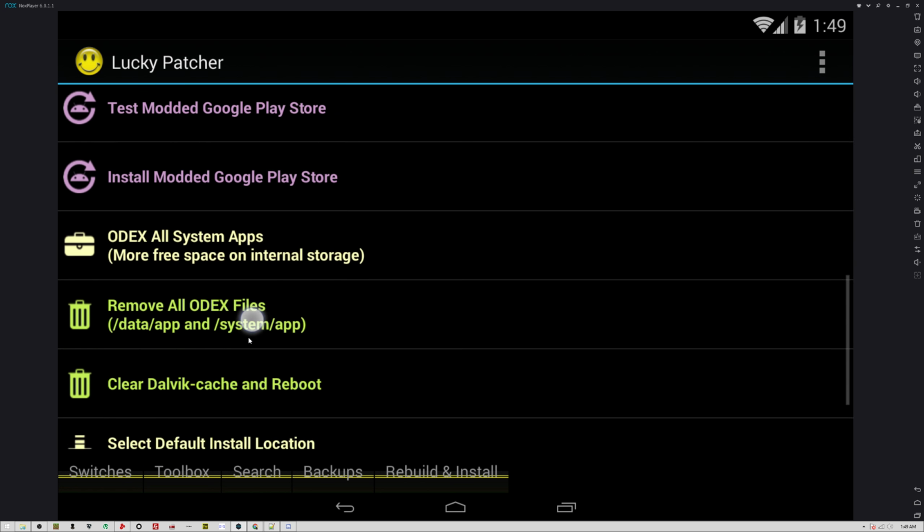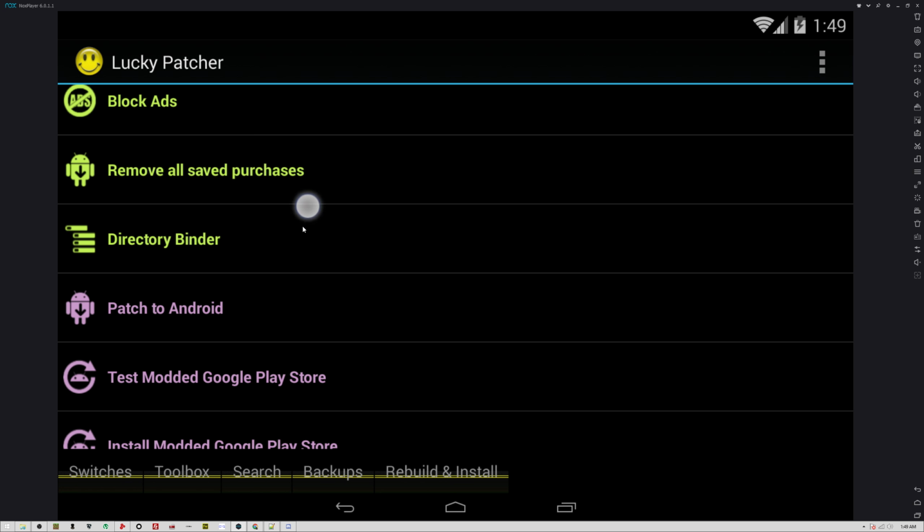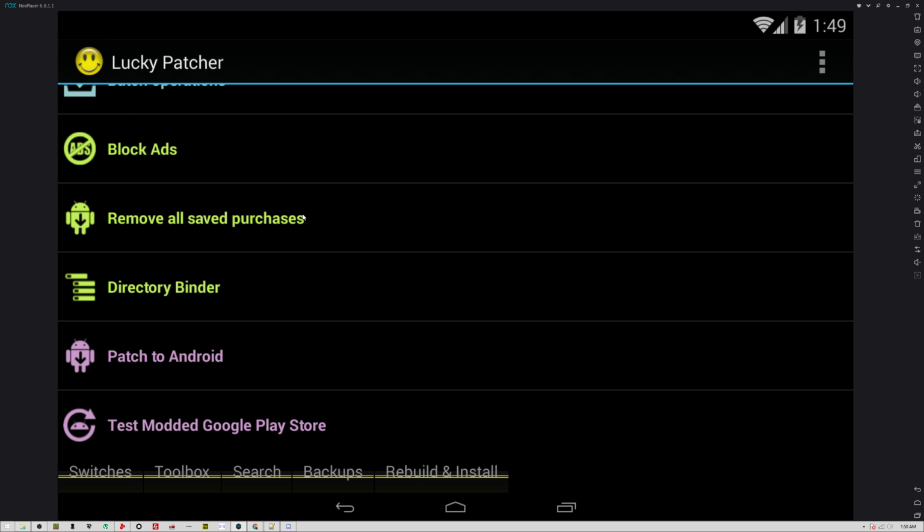So basically, what remove all saved purchases does, when you get that pop-up for the in-app purchase hack, there's going to be a save box, so it does the same settings every time. So when you know it works, just click that checkbox, and it'll make it so Lucky Patcher knows, hey, this is the setting to run. That way you can literally just spam touch, and you have infinite money or whatever you bought.